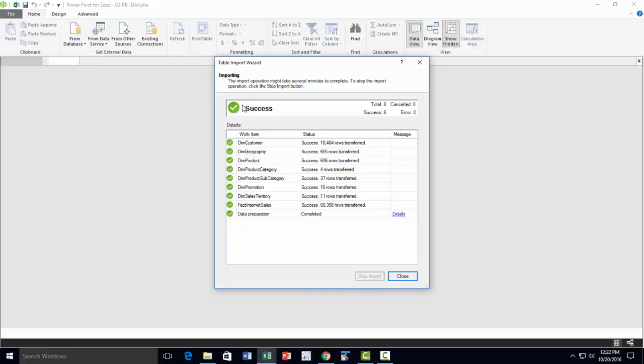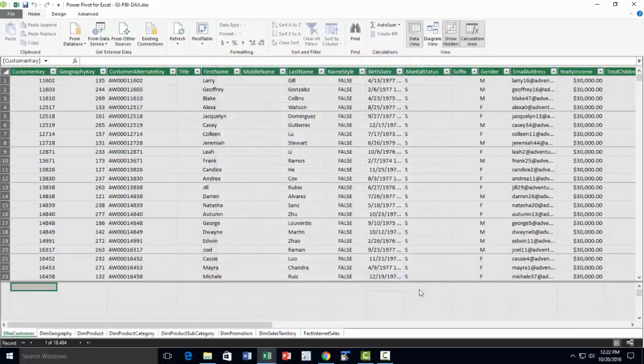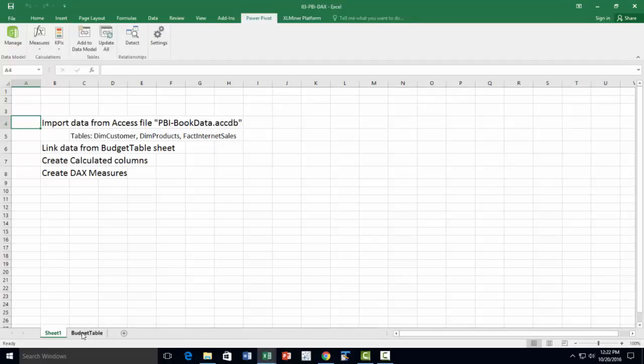All right, so now we have success. That is, all the tables have been brought in, and we can bring in the budget table if needed later on. We'll do that later.